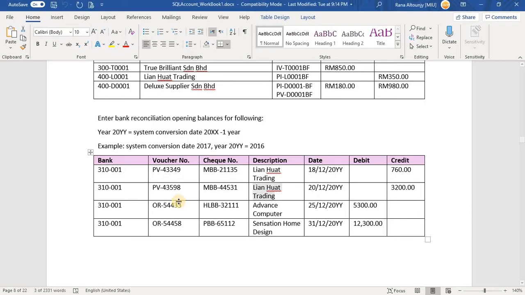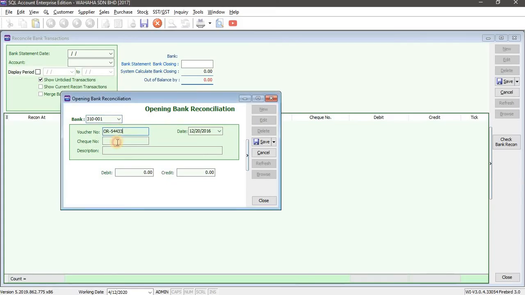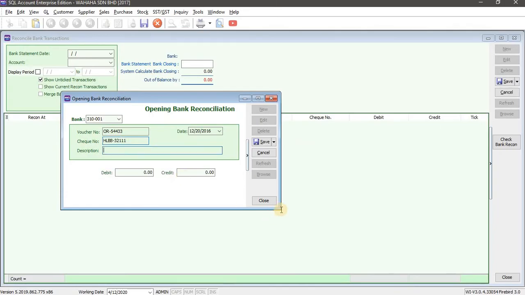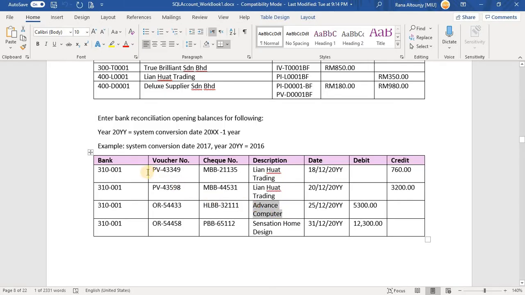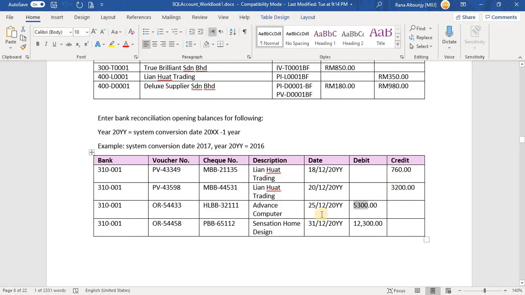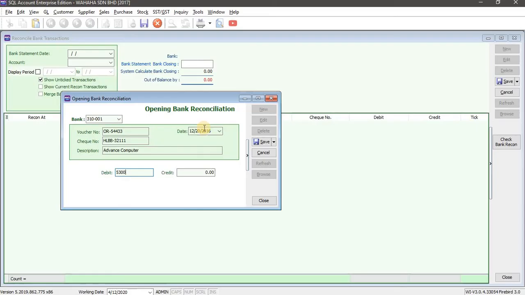Then we click new, same bank. Here we have the debit side. So we enter the voucher number, the check number, and the description. The amount is 3,500, on the debit side, and the date is 25th December 2016.